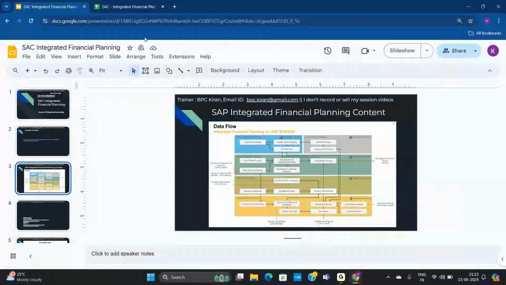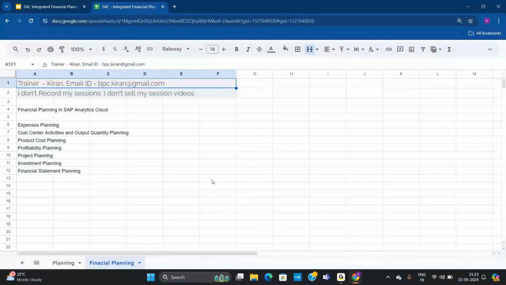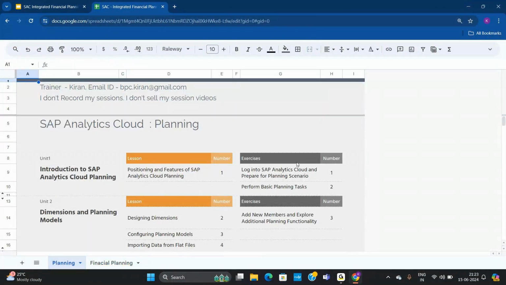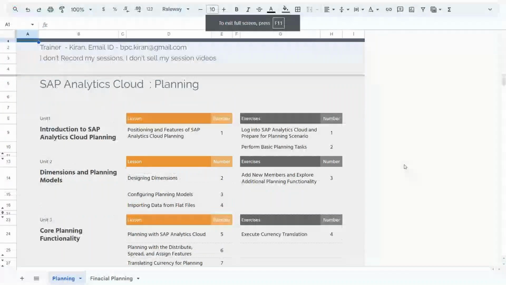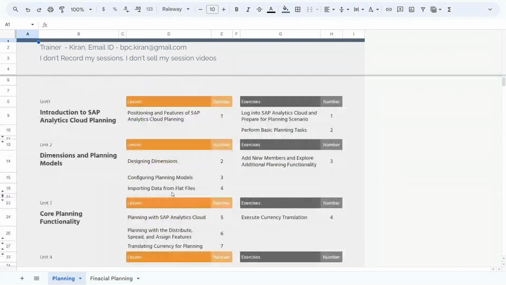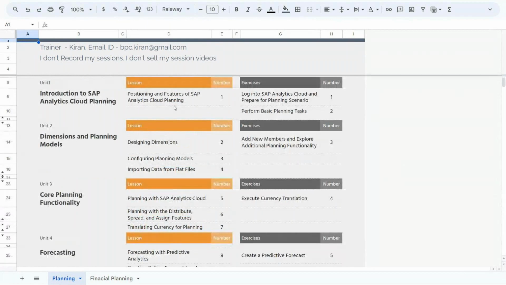So first we are going to understand the product. It's the main objective initially. Most of the time we are going to learn the product because product is important. Once you know the product, then only you can understand the planning scenarios. So we are going to understand the features of SAC planning. Then we are going to design the dimensions, configure the models, and load the data via flat files.